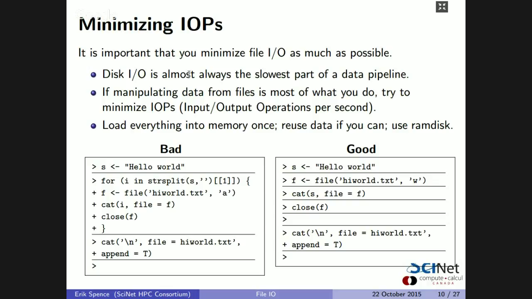Do what you can. Load things into memory once, reuse data. Don't write until you have to. Write as much as you can in one shot. And use RAM disk if you can. If you know what that means, great. If you don't know what RAM disk is, don't sweat it. We're not going to worry about it. It's like fast memory.